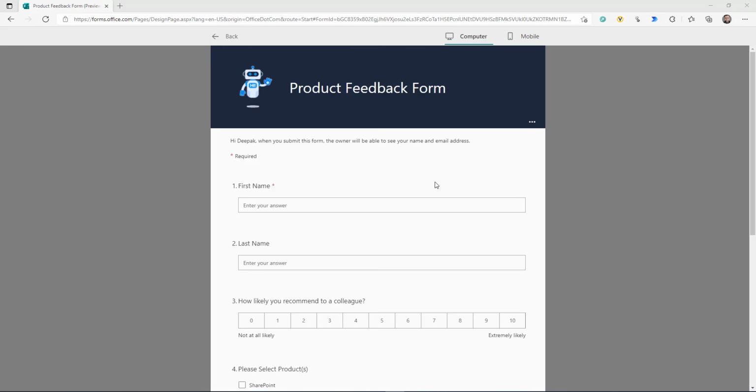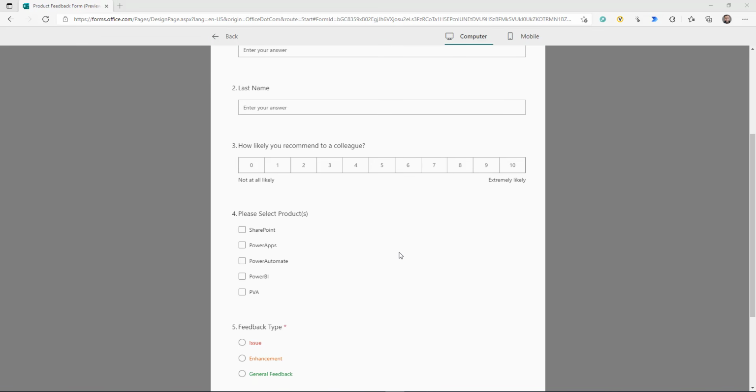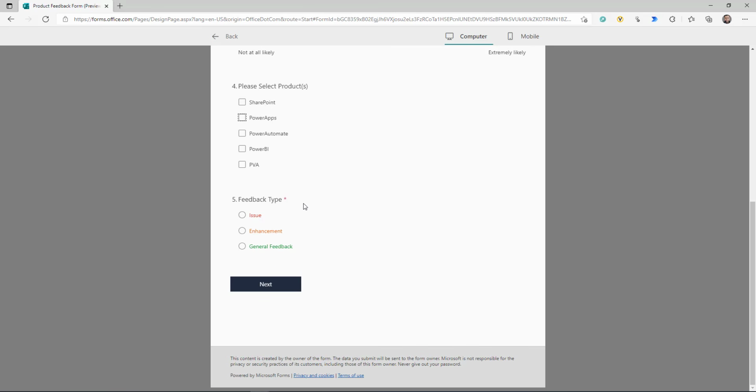As a user, when I open this form, I need to provide some information like first name, last name, ratings, and then I can select one or many products on which I am providing my feedback. Then I have feedback type. As a user, I can select what kind of feedback I'm providing, whether I am reporting an issue, an enhancement, or feedback.